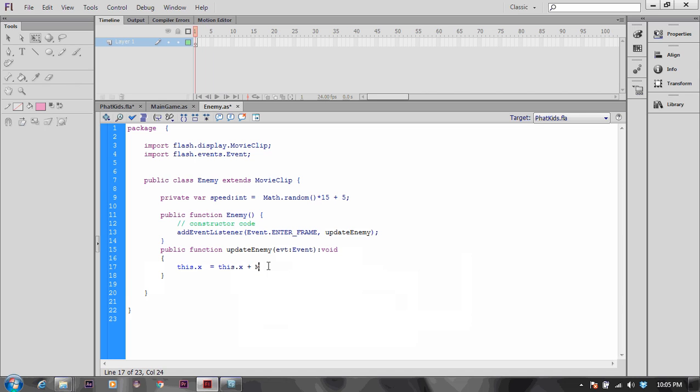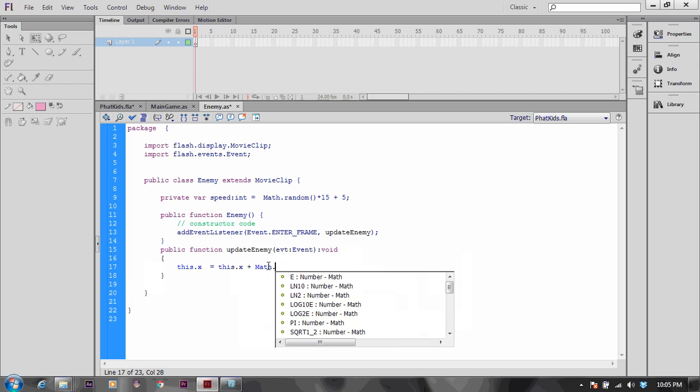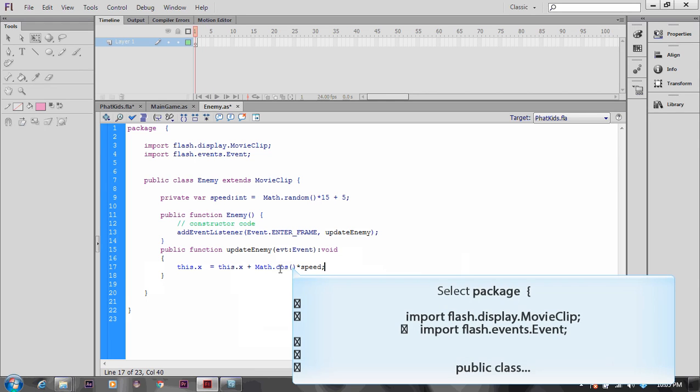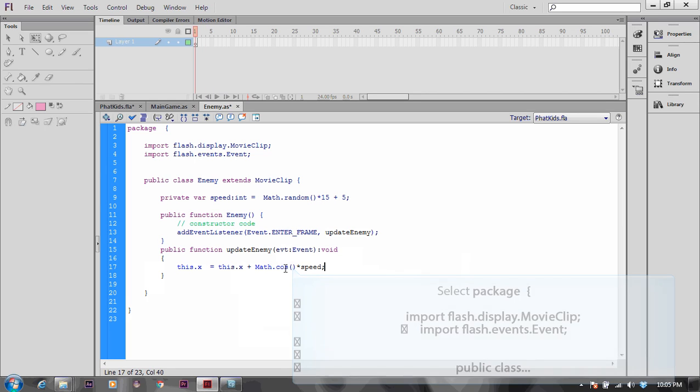I'm going to choose Math.cos, and inside this I'm going to take the angle of whatever this happens to be. So each enemy is going to have its own angle of orientation, and I'm going to multiply that by the speed. Now notice up on top I've already set the speed. The speed is a random value between 5 and 15 more than 5 is 20. So it's going to take a percentage of 15, add 5 to it. So I'll get some random number between 5 and 20.